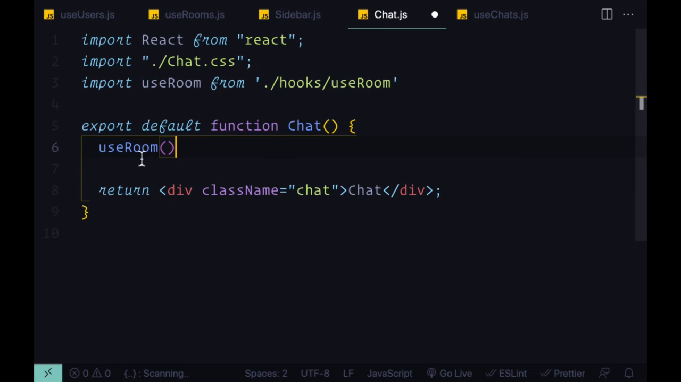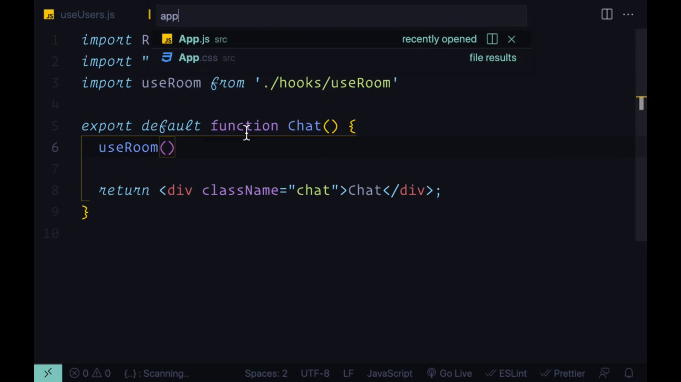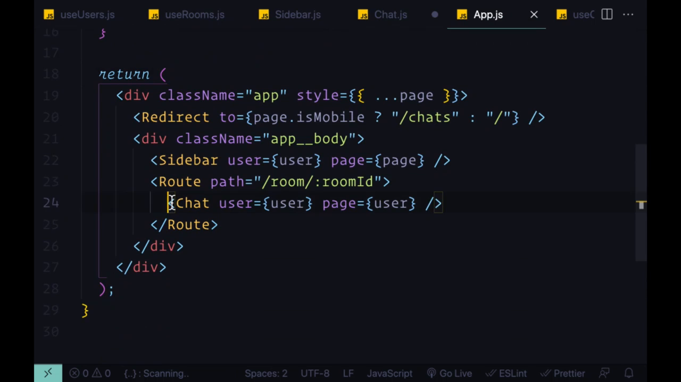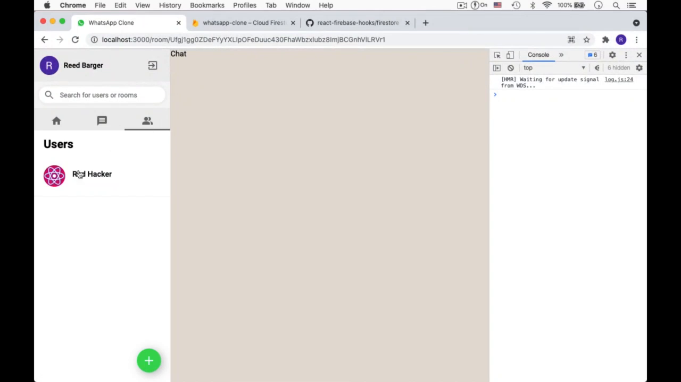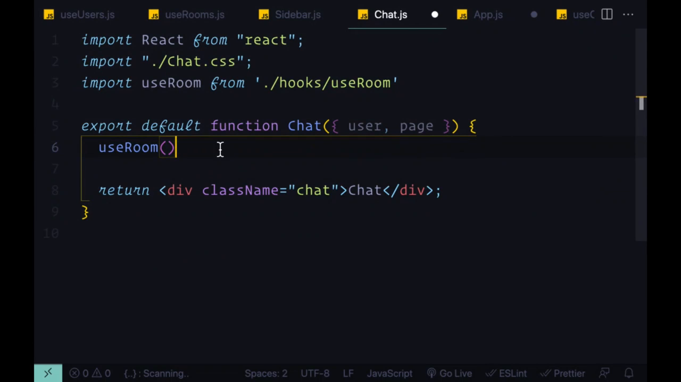And what this is going to rely on, if we head back to our app component, you can see that we're displaying chat. It's connected to a route to the /room/roomId, and we're passing down user and page data as props. So we can destructure both of those, user and page. UseRoom is going to rely upon two things: user data to get the user's ID if we're looking at a user room, a chat that we're having with one user, or we're going to need the room ID, which is included within the URL. So how do we get both of these values?